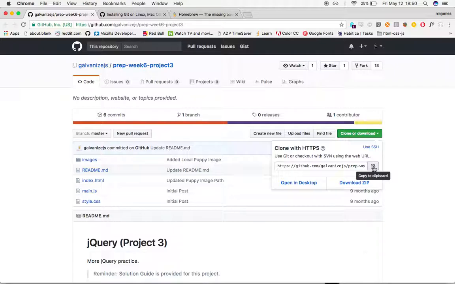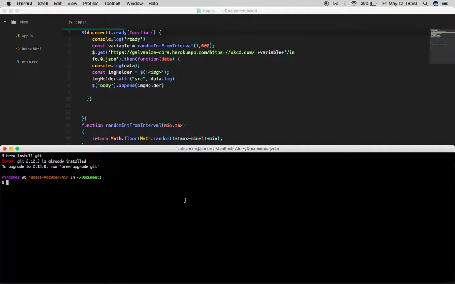I'm going to click on this handy copy to clipboard, and I'm going to go back over to my command line. Okay, now before you paste this into the command line, you need to make sure that you're in the right directory. Cool, so like I do all my stuff in documents. So I'm in documents. And now here you go.